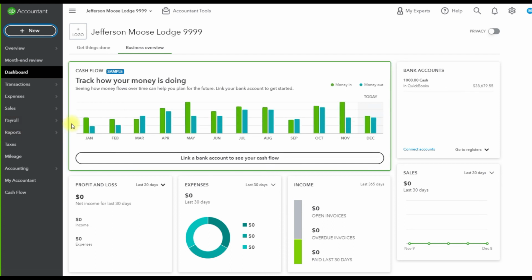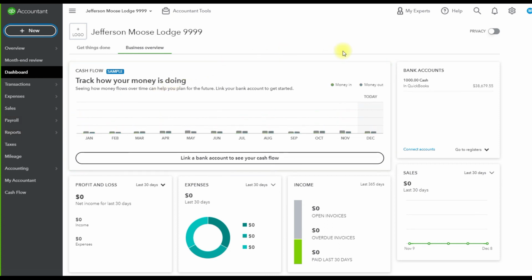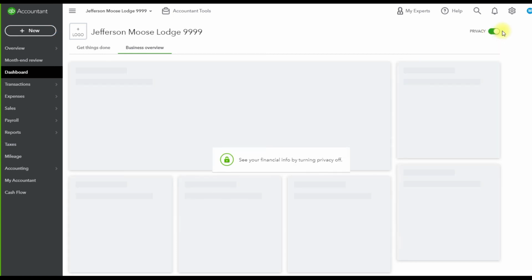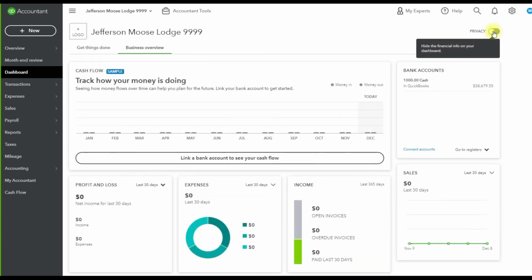One last thing I want to point out on the dashboard is this very helpful privacy feature. So if someone happened to walk into your office and you don't want this information to be visible to them, click on this little button to toggle the privacy to on, and it shields all of that information from view. When you're ready for it to be visible again, just simply click on that button and it's back for you to access.